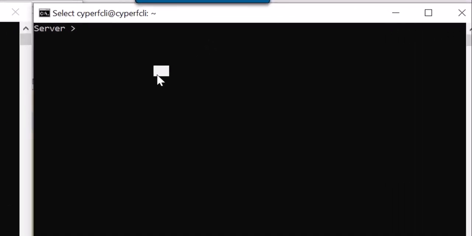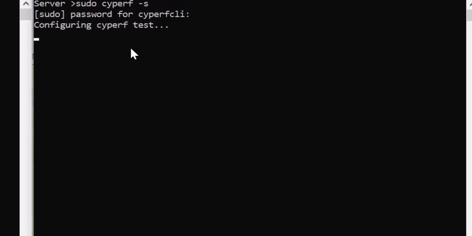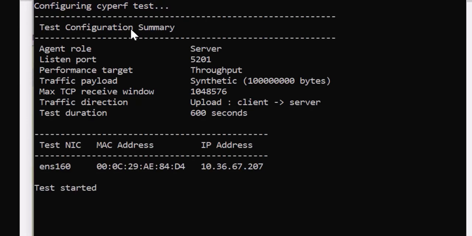I'll go to the server. This was the same server that I used for my throughput testing. And what I'm going to do here is I'm going to do cyperf -s, and that's it, s for server. And I'm going to start it as a server, so it would wait for all the connections to come to it. So as you can see, it binds to a particular IP address of the interface, and we know that IP address. You can obviously change it.